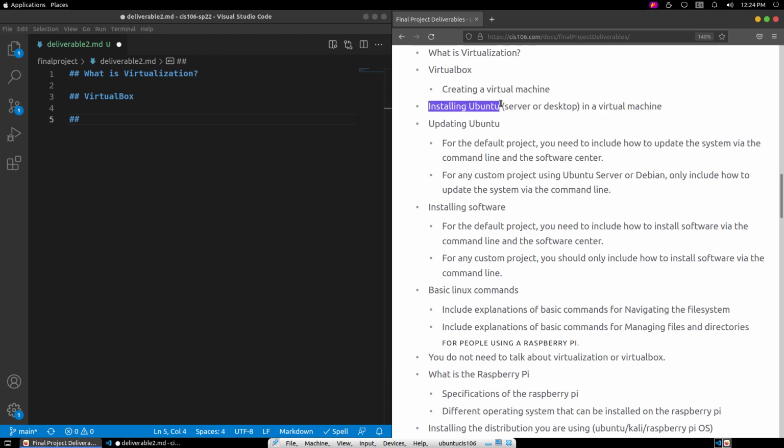Installing Ubuntu. Now, if you are doing the default project, you're just gonna type installing Ubuntu. But if you're doing a custom project that requires Ubuntu server, then you will have to say installing Ubuntu server, right? And then the rest of the title will be installing Ubuntu in VirtualBox. Again, if you're using Ubuntu server, you need to specify here that you're using Ubuntu server.